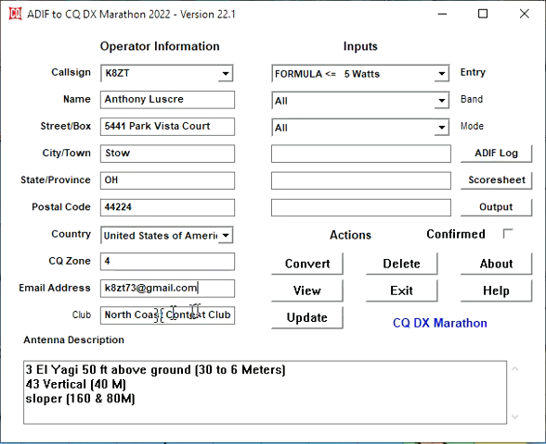If you belong to a club, you can put your information in there. Part of the scoring for the DX Marathon is a club contest also, so make sure you put that in there. You need to choose your entry category. We're not going to discuss that here, but I am in the formula less than 5 watts category.